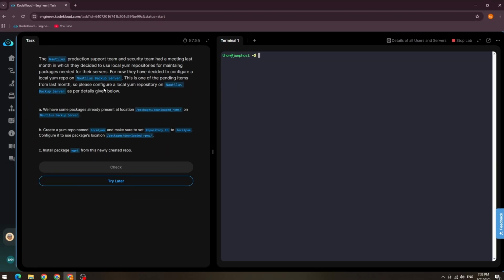Today's task, configure a local yum repository on the Nautilus backup server. The requirement is to set up a local yum repo using the packages stored at packages_RPMS, then install the wget package from this repo.